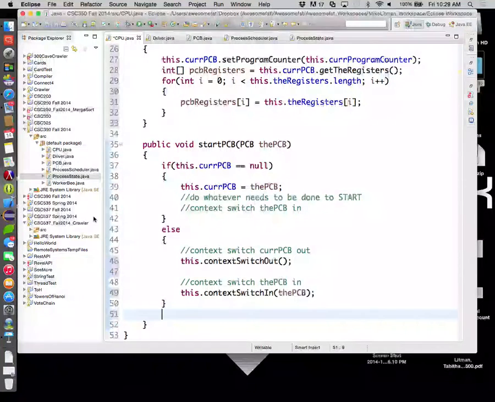After this if-else structure here, we know the CPU is ready to work, right? We know it's ready to work. What does it mean for the CPU to work? What does the CPU do as it relates to our processes, to our PCBs?